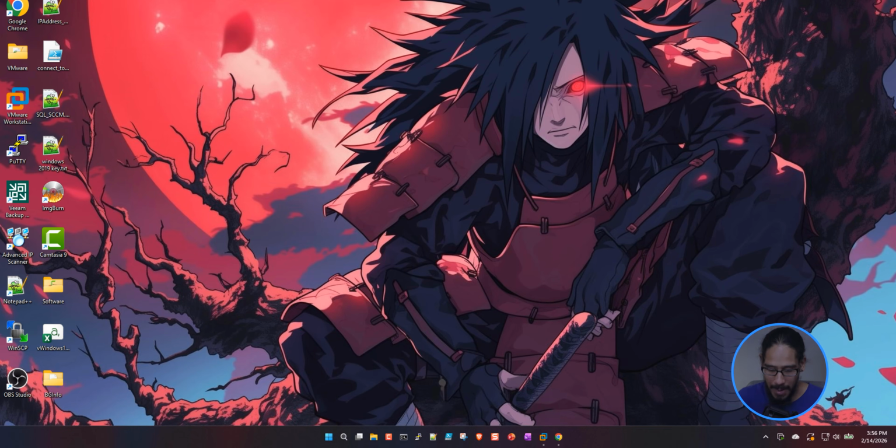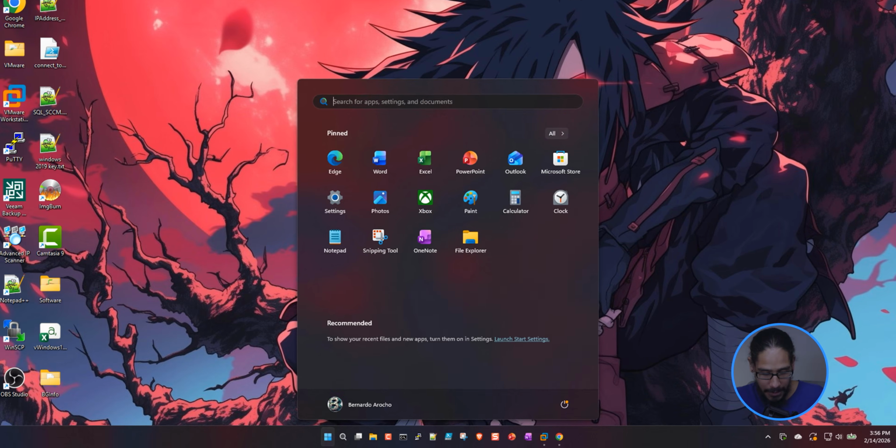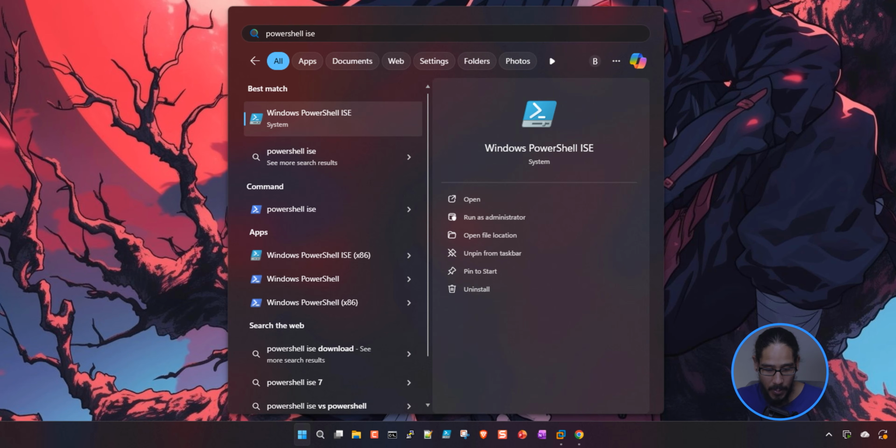All right, so backing up and restoring your VMware Hypervisor. Hopefully you guys are still using VMware, because within my lab I'm still using it and I needed to back it up. So on the desktop, I'm going to click on Start, and I'm going to type in the following: PowerShell ISE. Make sure you run it as an administrator.